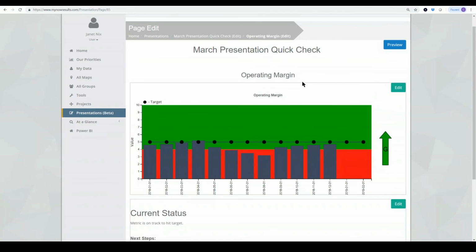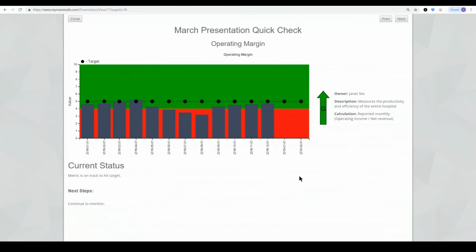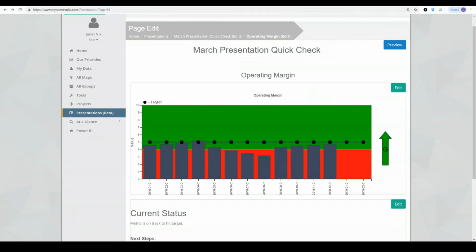Let's take a look at what the presentation would look like. You do that by hitting preview, and you see her page. You'll see when you actually are looking at the page in presentation mode, you get the additional features. You get the owner, description, calculation. Okay, and it looks nice, so she goes ahead and closes it.